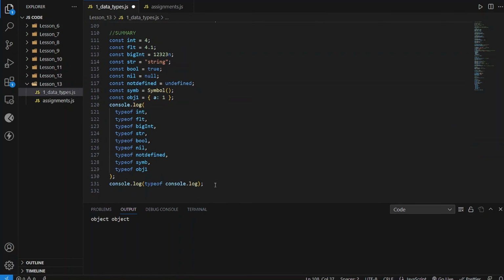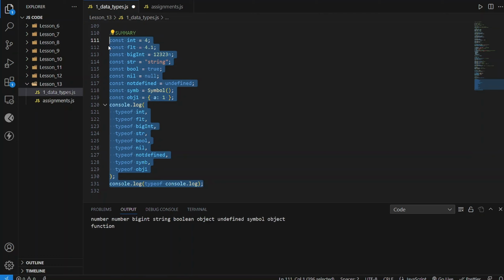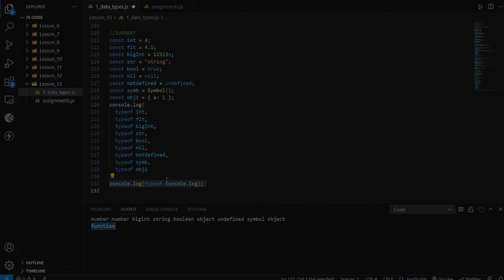And to summarize, I have prepared this code with the data types in JavaScript. As you can see, it includes all types we have discussed here. The last type, which is described as a function, is indeed a function, because console.log is a function. JavaScript functions are objects with callable behavior, so while console.log is a function, it's also considered an object in JavaScript.